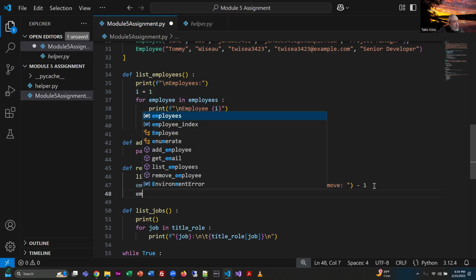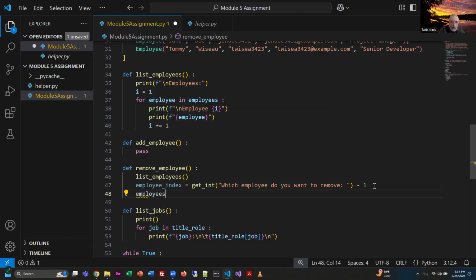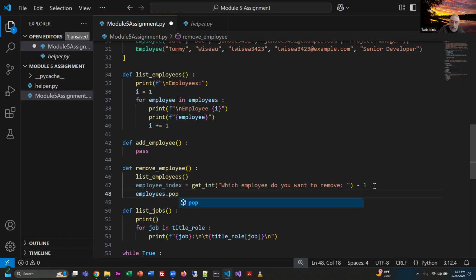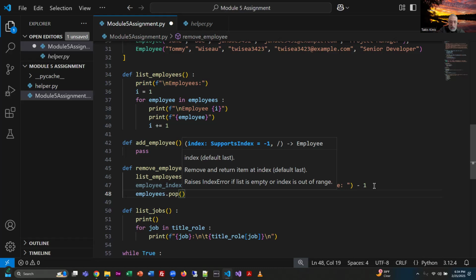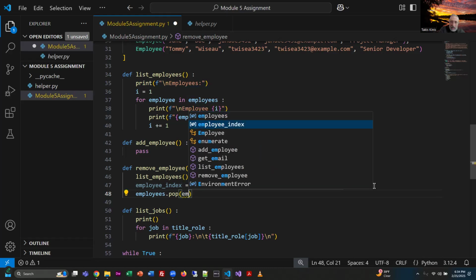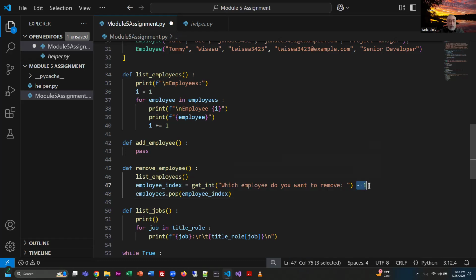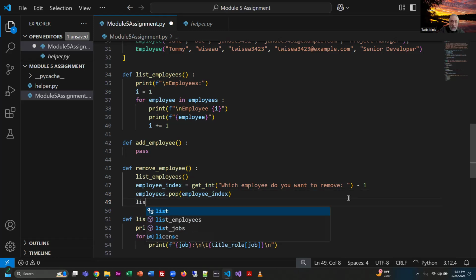Then we just do the pop command. So we're going to say employees dot pop. And what are we removing at which position? Whatever that employee index is. Remember, that's already been corrected with the -1 on the step above. And then to make sure it worked, we'll relist the employees, and our remove employee should be good.